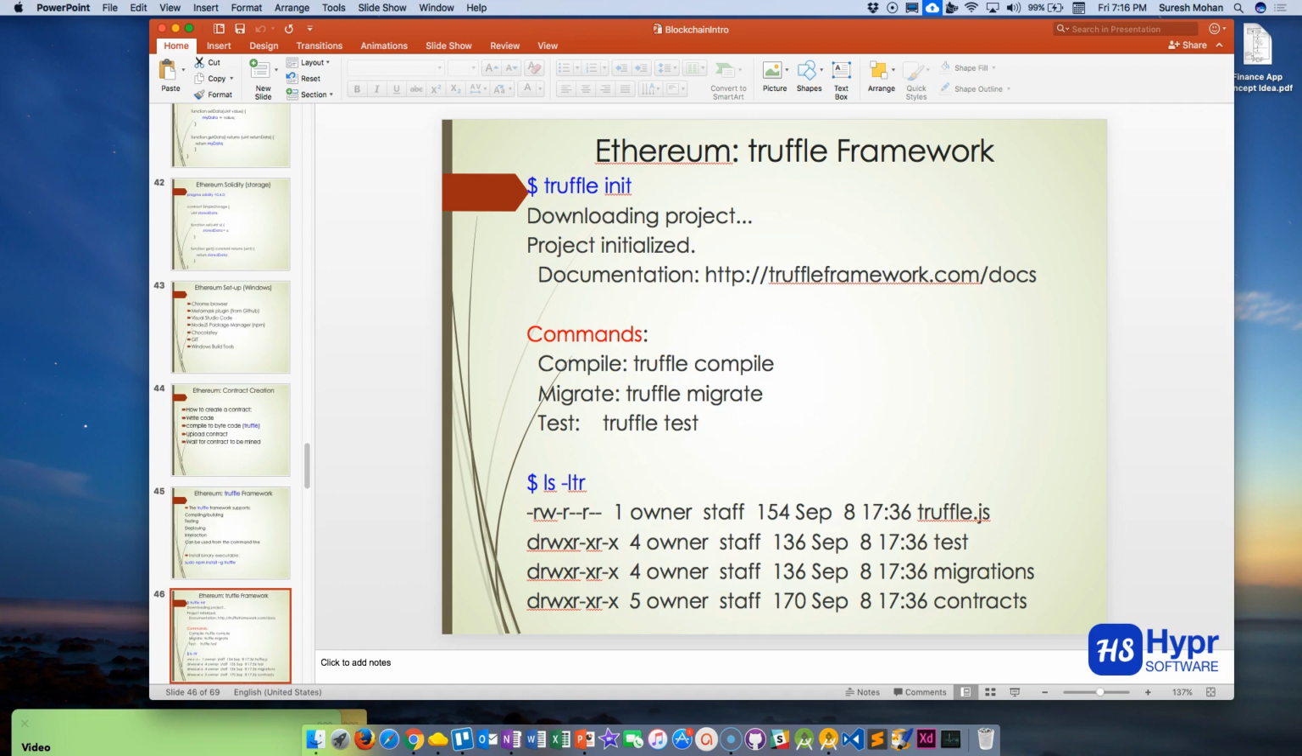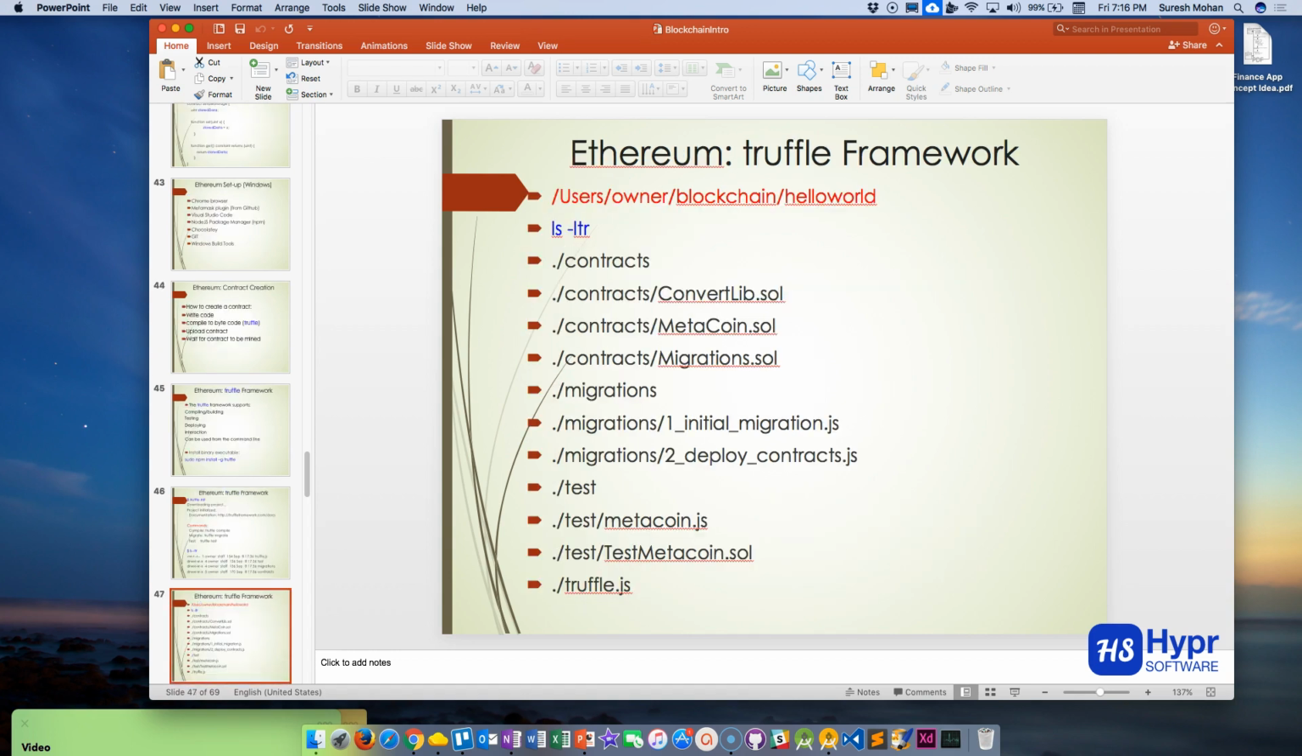And to start off, you run truffle init in a directory. As you can see, we did a long listing down below. You can see there's a standard truffle.js file and 3 different directories. In this case, I actually created it under this directory here in red, and then I ran truffle init. Here are all the files that are there. You can see the contracts, migrations, and test directories, and the truffle.js file.